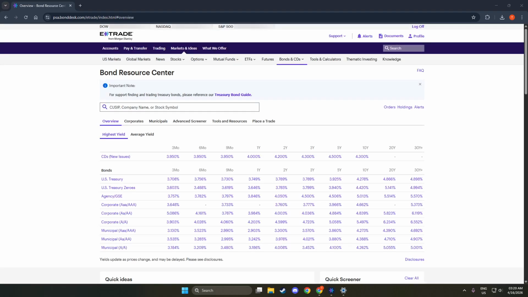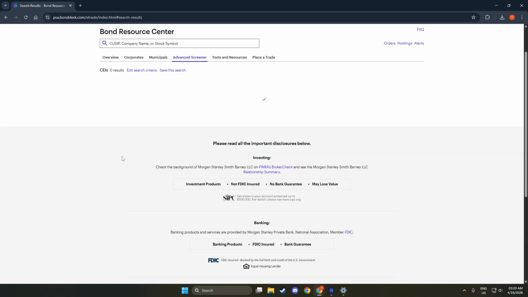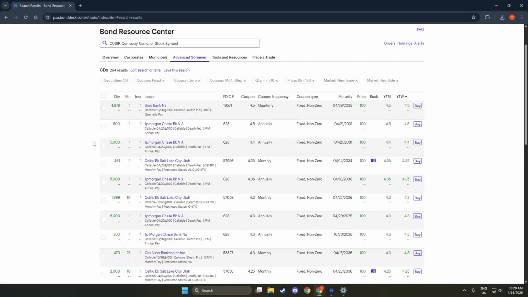This is where you'll browse the current inventory of brokered certificates of deposit from various banks with different maturities and yields. Here, take a moment to familiarize yourself with the filters and details. You can typically narrow results by maturity length, interest rate, issuer, and features like callability. Shorter terms may offer quicker access to your money, while longer terms can provide higher yields. So think about your time horizon and cash needs.